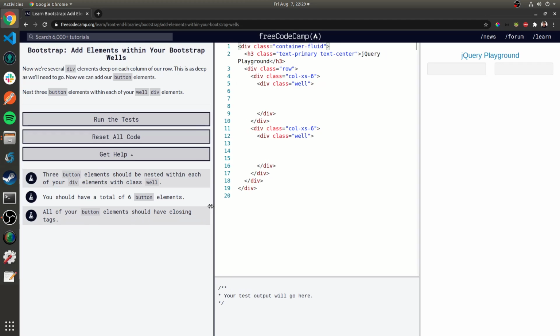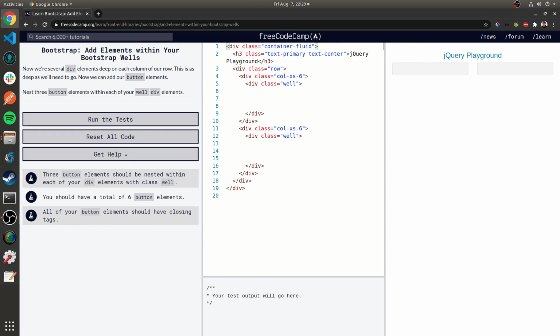Add elements within your Bootstrap wells. Now we're several div elements deep on each column of a row. This is as deep as we'll need to go. Now we can add our button elements. Nest three button elements within each of your well div elements. So a button, button 1, 2, and 3. Button 1, 2, 3.